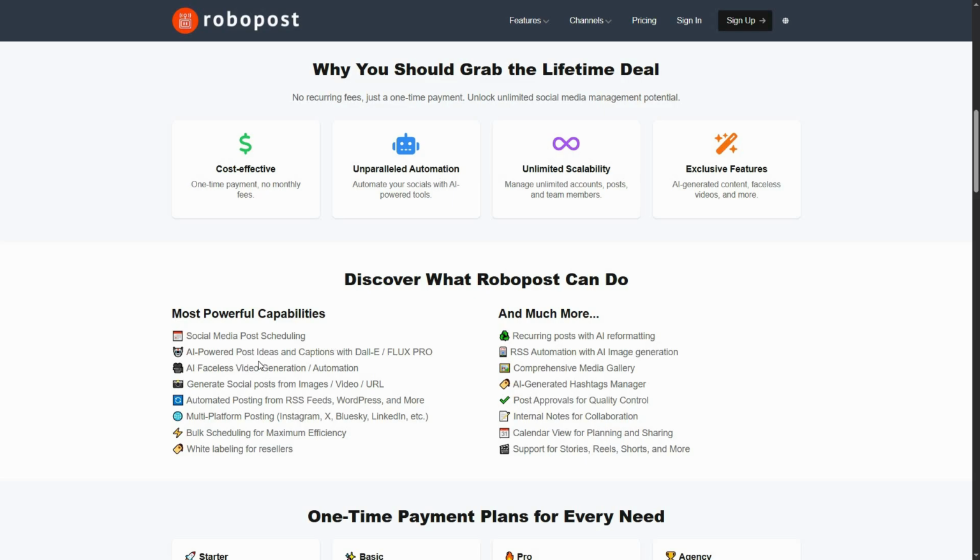And then there are also AI post ideas, which means you can get post ideas from the AI, you can get captions, and you can even generate images using the AI. For generating images, there are multiple AI image models such as Deegg as well as Flux Pro, which is one of the best AI image models currently. And then there is also a very exciting feature, AI faceless video generation. So you can generate various faceless videos on this platform.